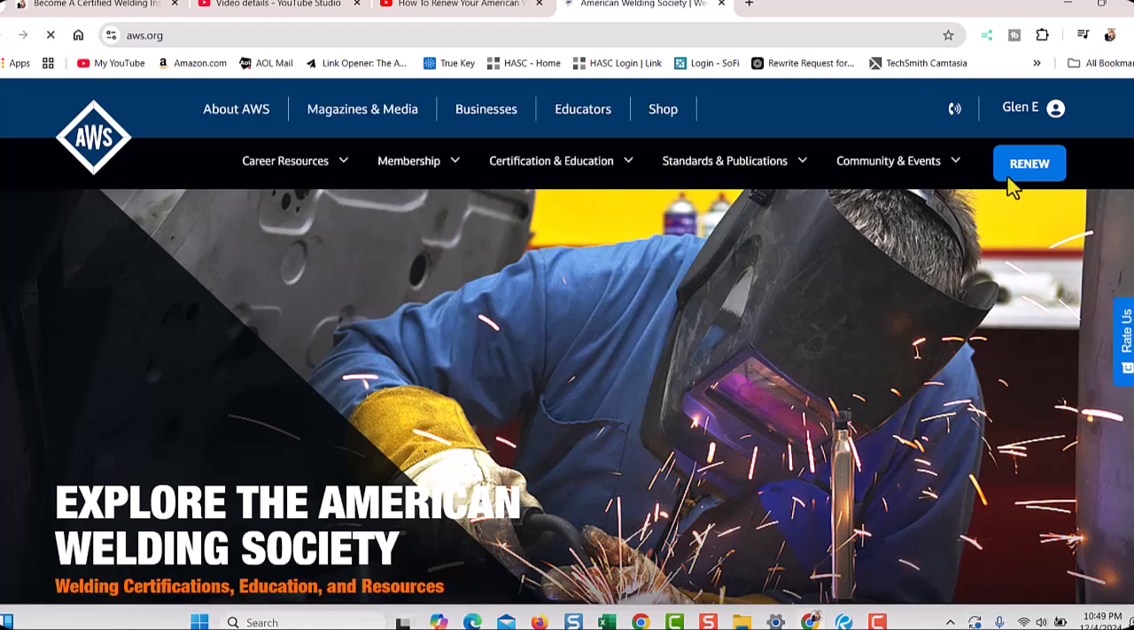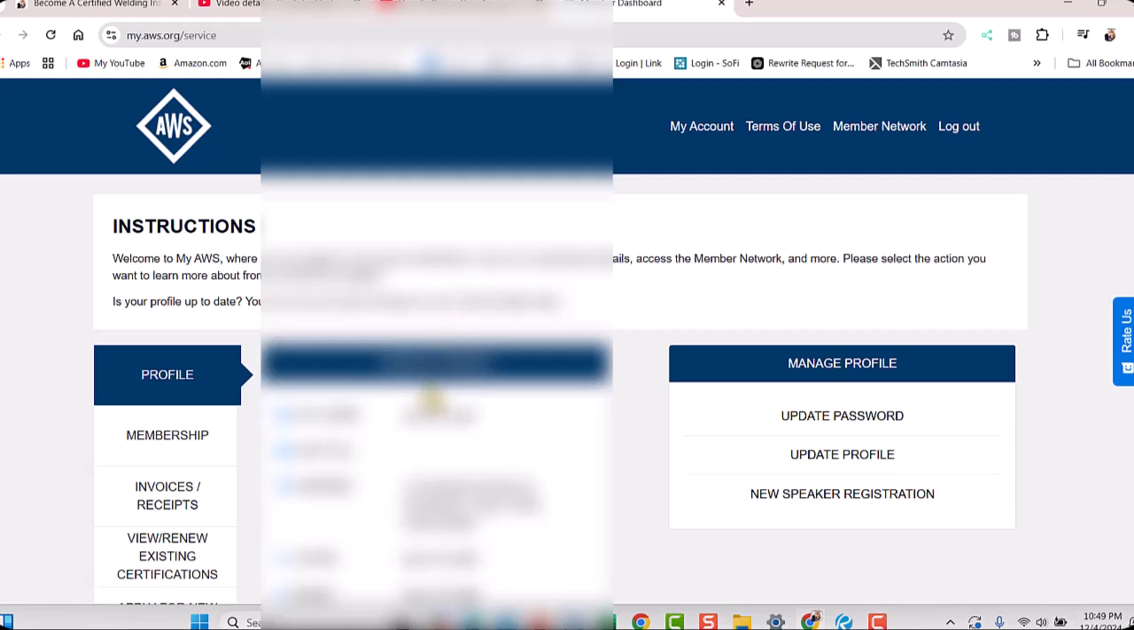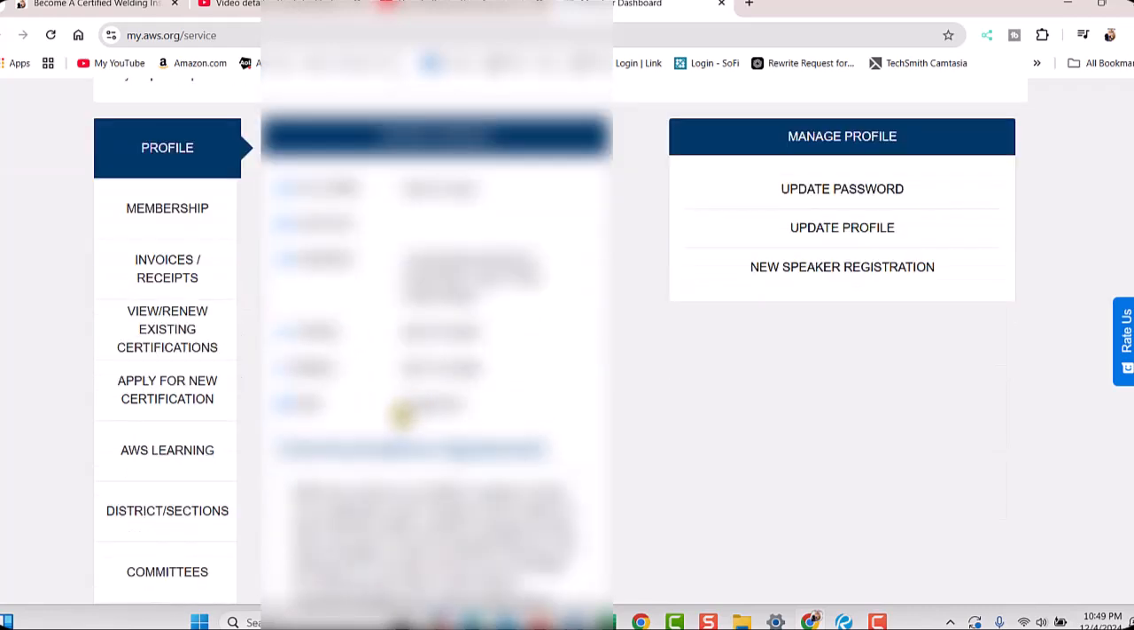Once you sign in, go to the top right. You see right here where it says renew. If it's up for renewal, it'll be highlighted. I've already got all my stuff renewed, so I'm just going to go through here and show you. I'm going to click on it, hit renew. See right here, it has all my contact information and all of that good stuff. You want to go right here where it says view, renew, existing certification, or if you want to apply for a new certification. So you just hit this renew.